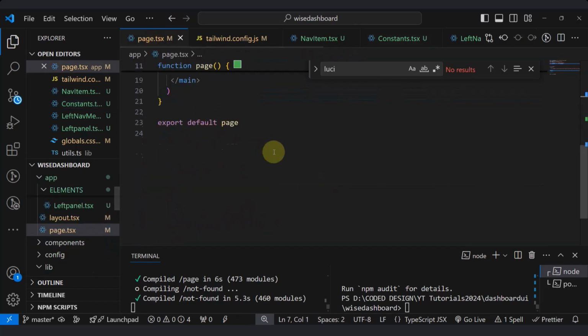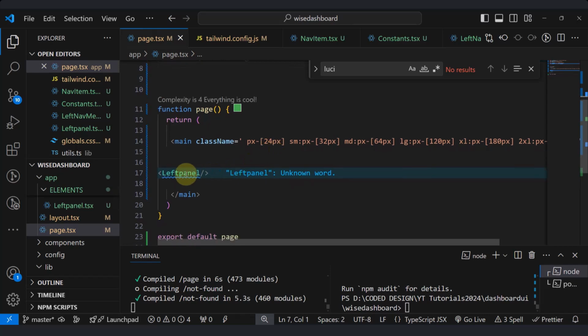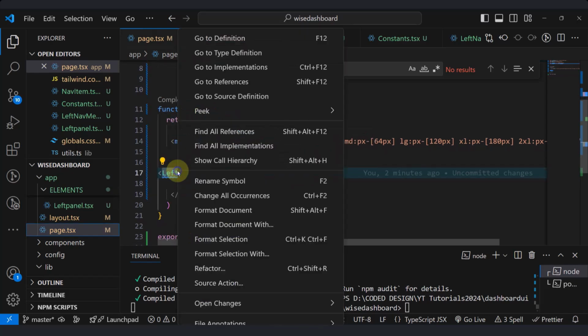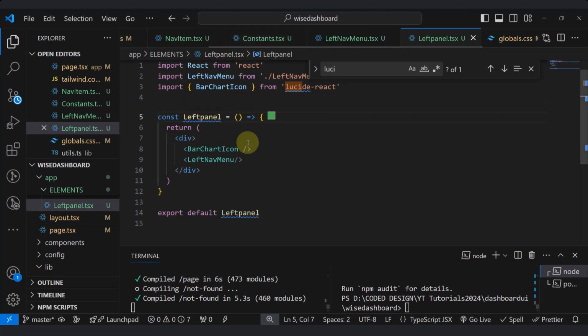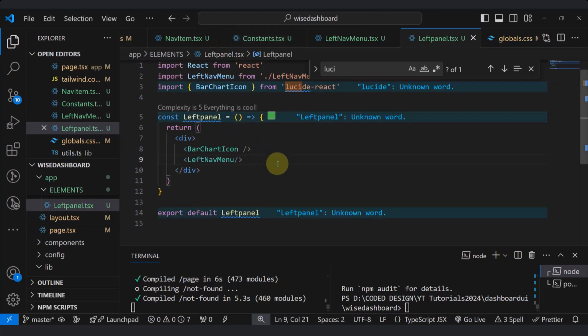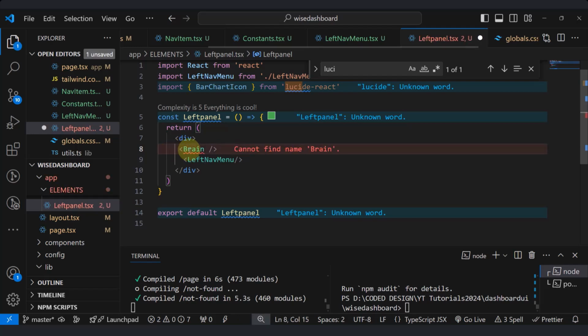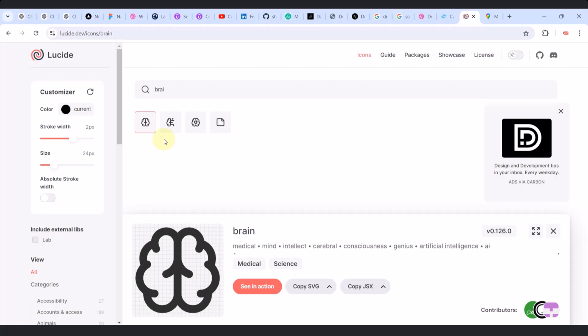Okay, let's see, guys. Now this is the left panel. I'm going to right click here, go to definition. Okay, so what else am I going to do? I don't want this, I want the brain. I want the brain, guys. Brains are important, as you can see. Now we've got the logo of the brain.